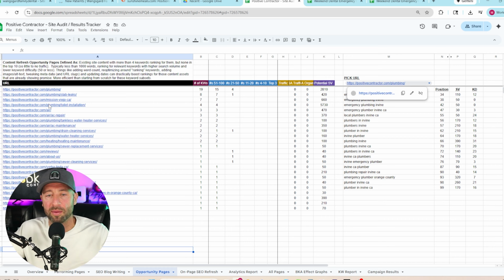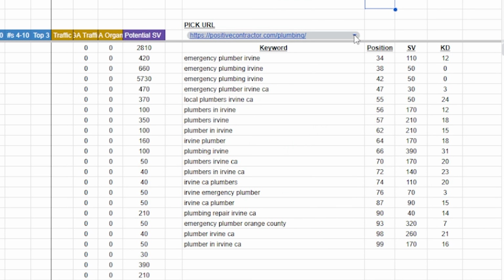So if we go to this top one, he's got this positivecontractor.com/plumbing. And here's the list of keywords that he's already ranking for that he may not actually be targeting, but maybe he should. So for instance, emergency plumber Irvine. He is located in Irvine, California. But what he isn't targeting is emergency plumber. But there is search volume for emergency plumber Irvine between even these 4 keywords. You're looking at about 240 visits a month.